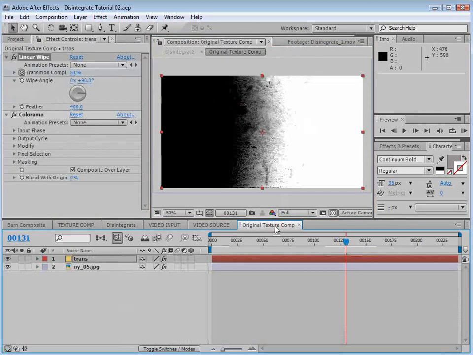If we go back to the original texture comp where we have our transition, remember, we can use other types of transitions as well. We can use an iris wipe or any kind of transition that has a little bit of feathering in it. It could be masks that grow and bleed into the image. As long as there's some semi-transparent area, it could work. But just using the linear transition, you can create a lot of interesting effects.